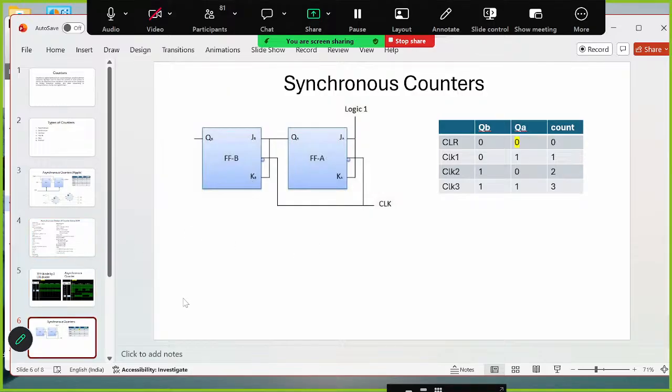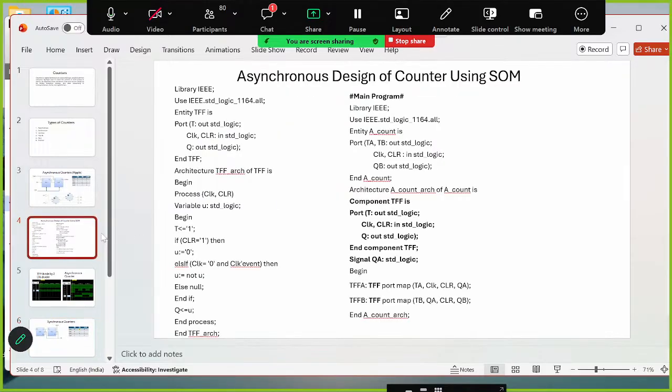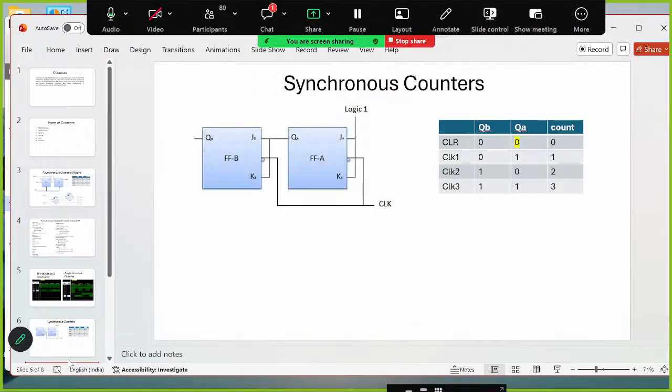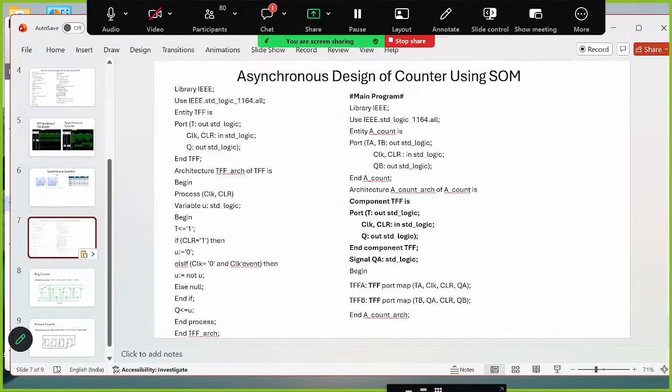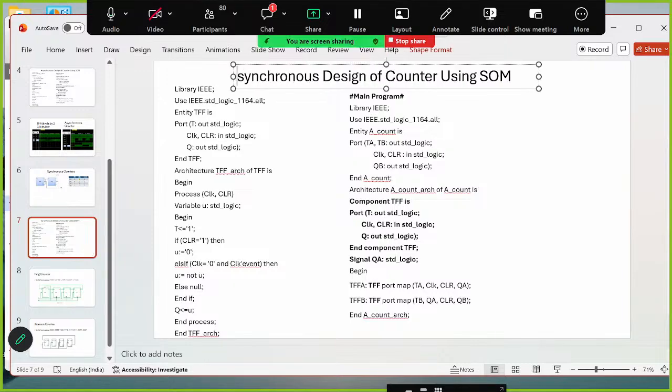How can we design this? Let's see. We can design this using a similar approach. Same approach, we can design this.